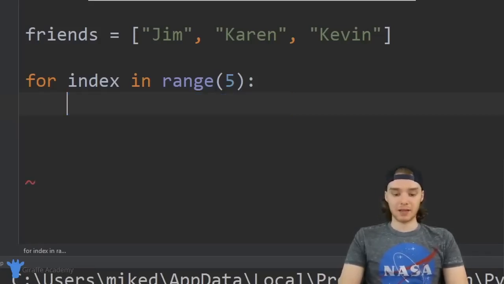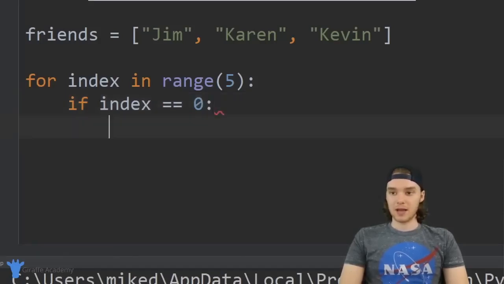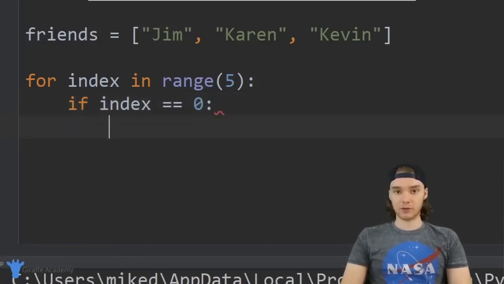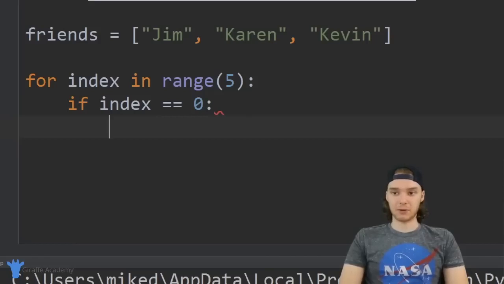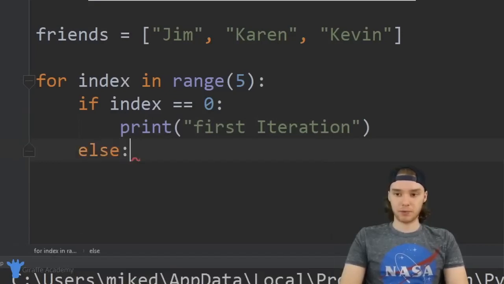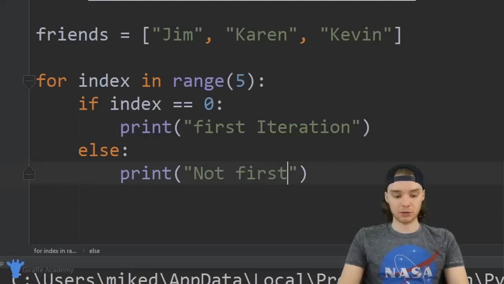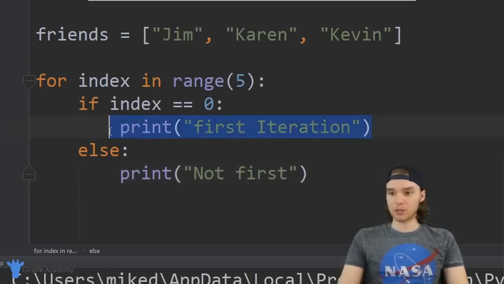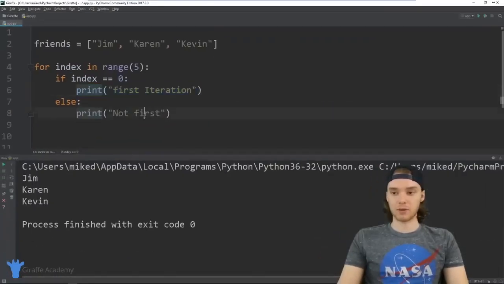So I could say if index is equal to 0, and if the index is 0, then we know it's the first iteration of the loop. So I could do something special. I could print out "first iteration", and then otherwise we could just print "not first". So this would be an example of maybe you want to do something on the first iteration of the loop and do something else on subsequent iterations.